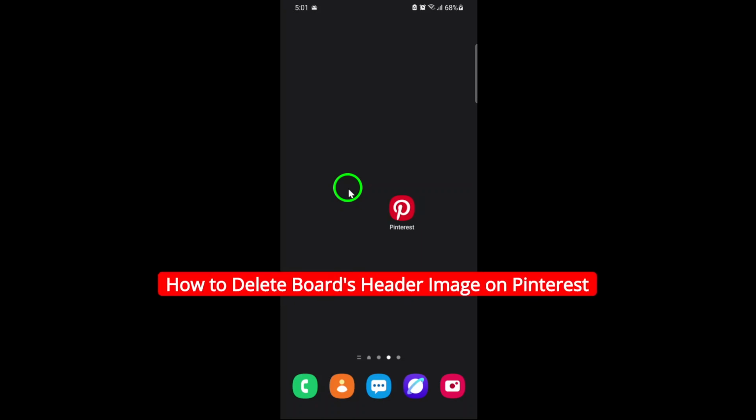Welcome. If you're looking to remove the header image from one of your Pinterest boards, you're in the right place. Today, I'll walk you through the updated steps to delete a board's header image using the Pinterest app. Let's get started and make your board look exactly the way you want.